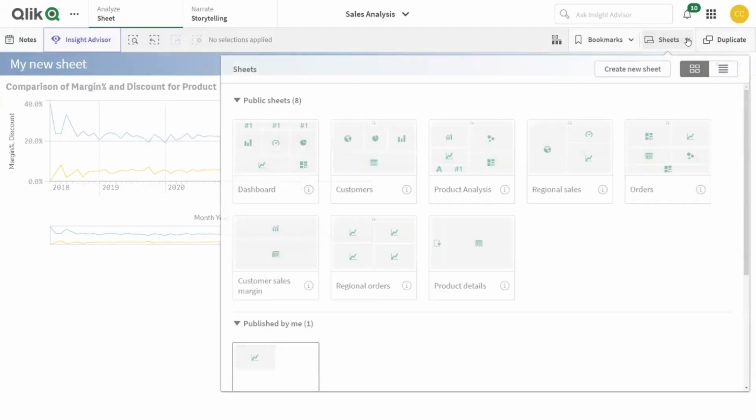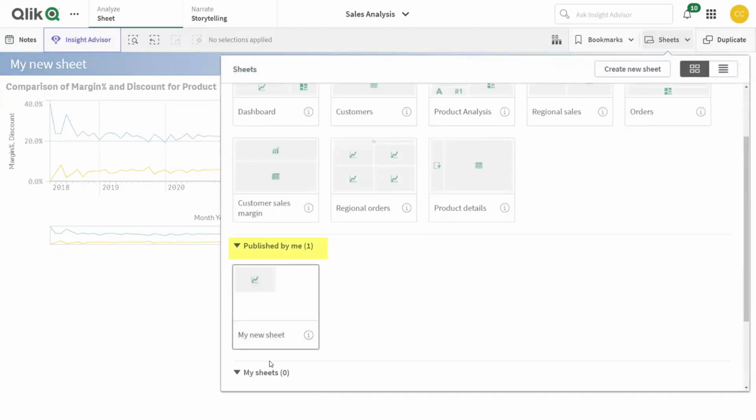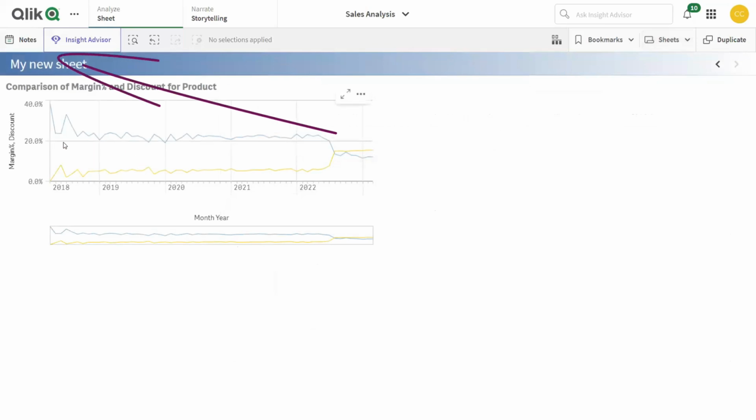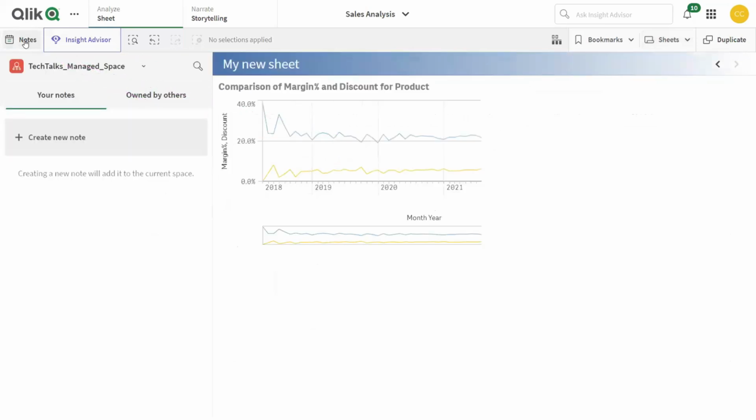Okay. So now the previously private sheet is now published by me. So what would be a good way to start collaborating with colleagues about this sheet? We can further invite collaboration by using the note section.